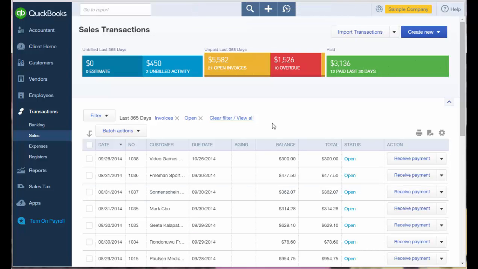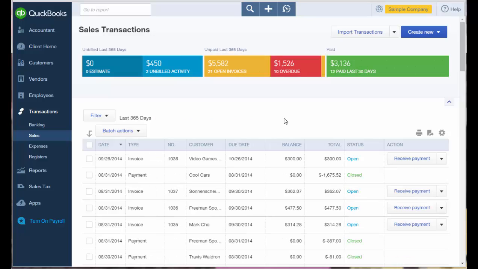Now we're back in the sales transaction list. Clear the filter so that we can see all the transactions. Note that this table is sorted by date, but I can sort by any column header.